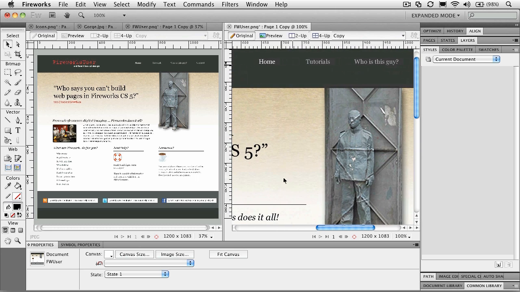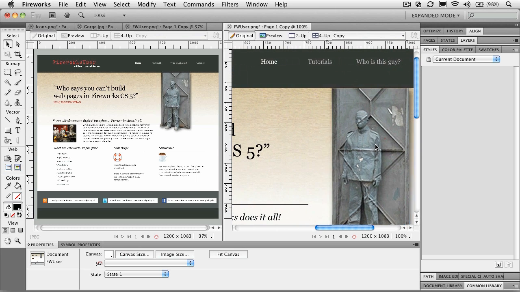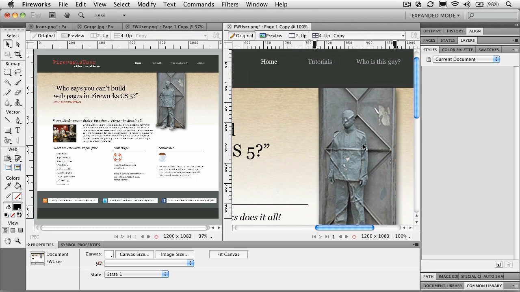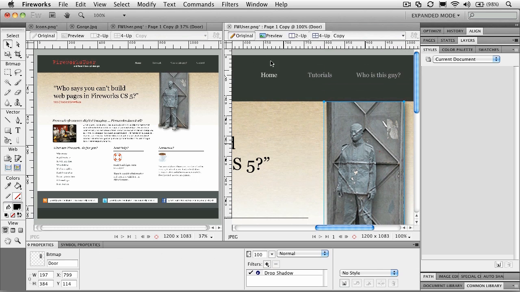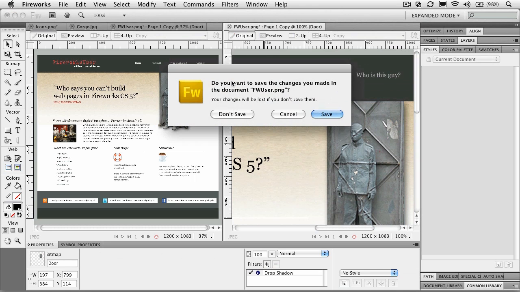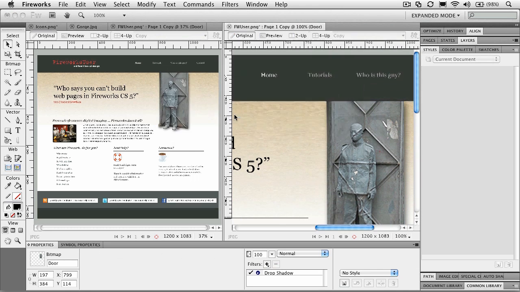And if I decide, okay, I'm going to move this guy over a little bit, you see as I move him, it moves on the copy. So any changes you make to one is instantly reflected in the other. Okay, I'm going to close this, and I'm not going to save the changes.